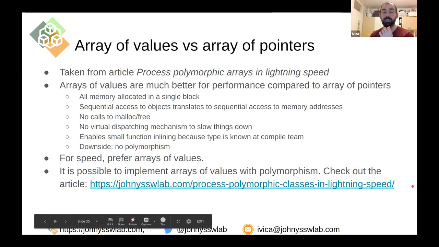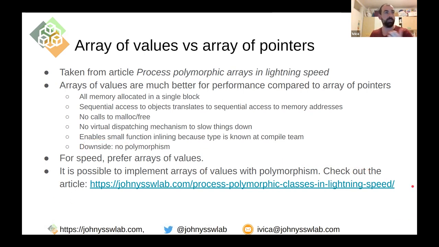Check out the article. So typically, if you ask C++ people what to do when you don't want a vector of pointers to objects, they say use std::variant, but with std::variant you don't have polymorphism anymore, no virtual functions. However, it is possible to create objects in the container originally and then convert them to object pointers, and you can access those object pointers. You have polymorphism and you have all the advantages of the vector of objects.